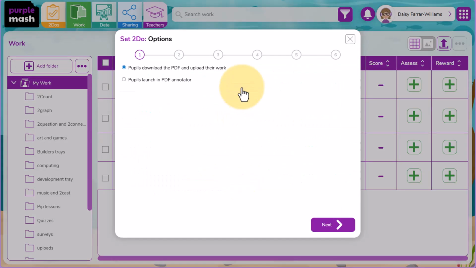I can then choose and upload the relevant PDFs I want the children to use and have access to. When I then set these as a to-do from the work folder, a new selection to the pop-up will appear, asking you to choose whether you would like the children to download the PDF, complete the task and then upload their answers, or use the option to launch the PDF annotator within Purple Mash.